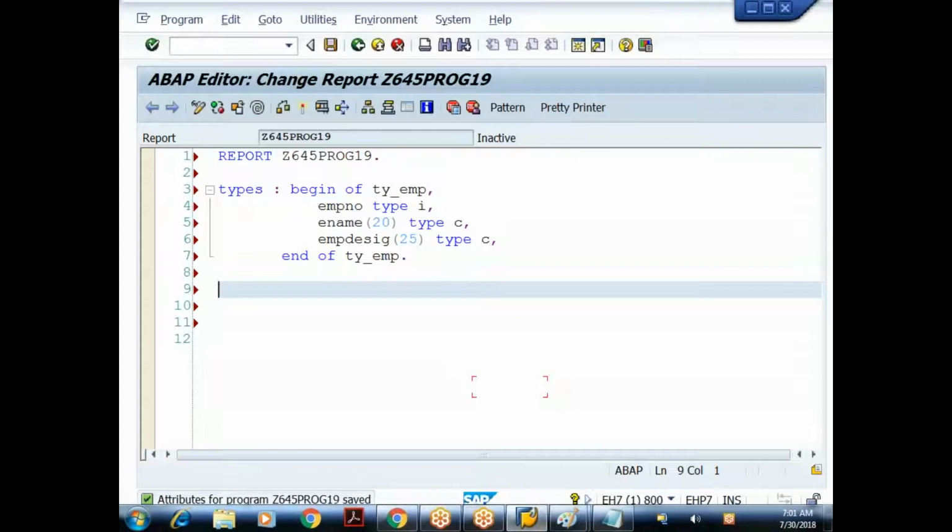When you create the internal tables, I can create the internal table either with header or without header. Always it is recommended to create the internal table without header. For the time being, let me create it with header. Later on we'll see without header.